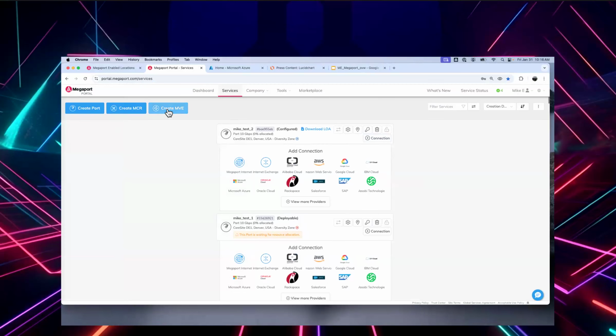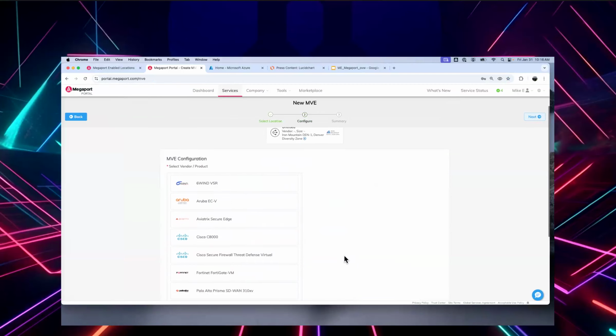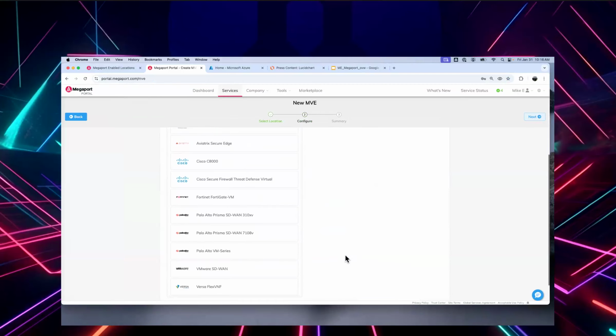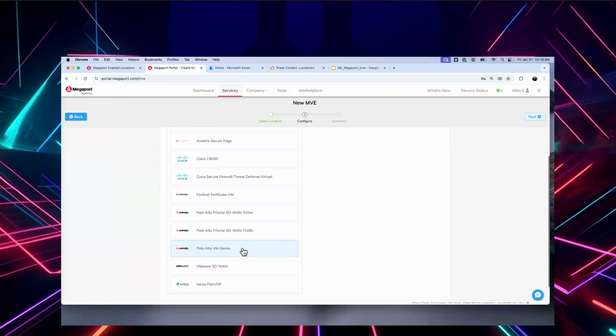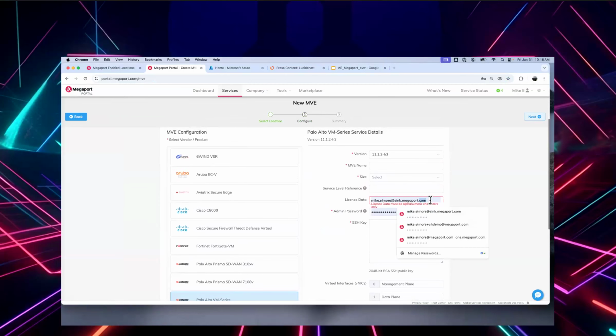Okay. So lastly, we're going to go with MVE, and we're going to go in Denver. Going to go to Iron Mountain, different location. And I'm going to choose Palo Alto just so that you can see it. And I'm going to choose the firewall instance. We also have the SD-WAN version.